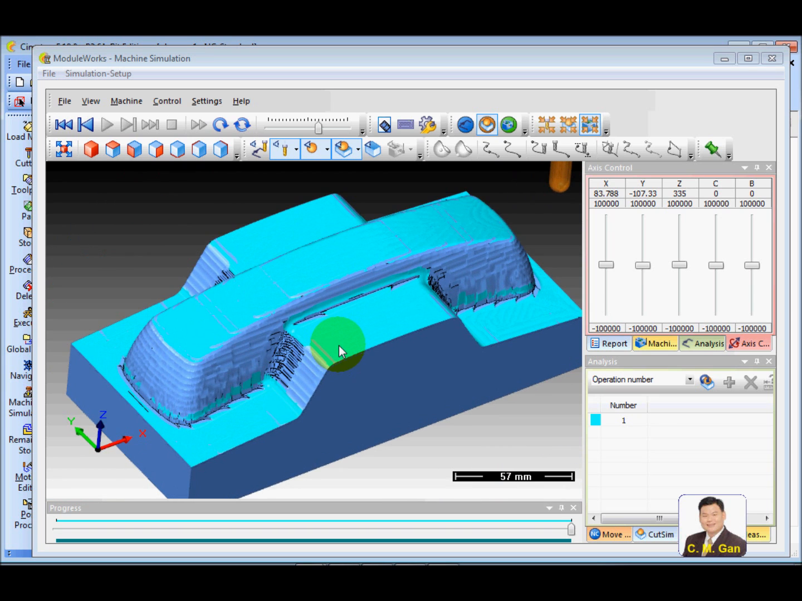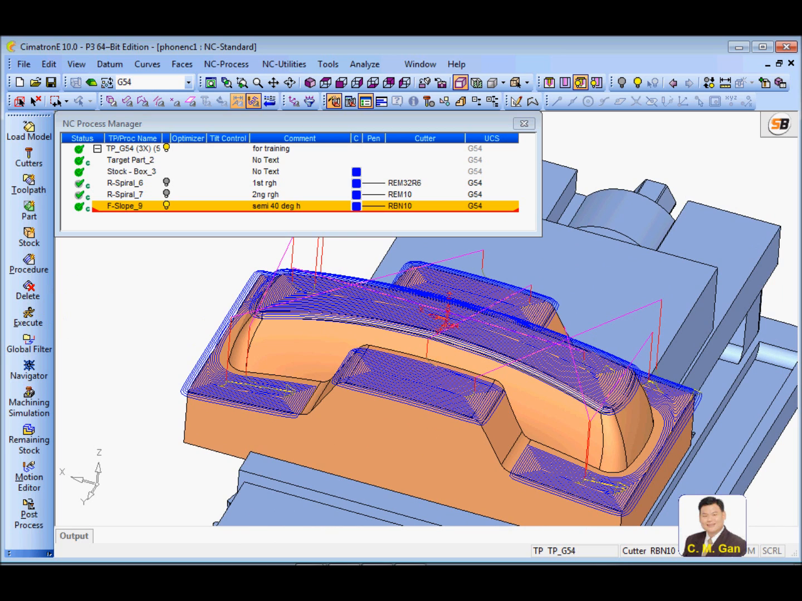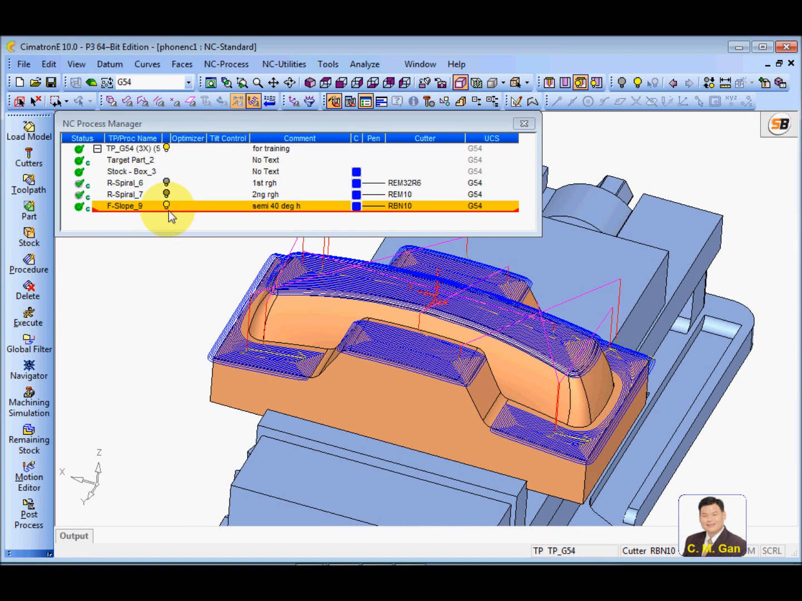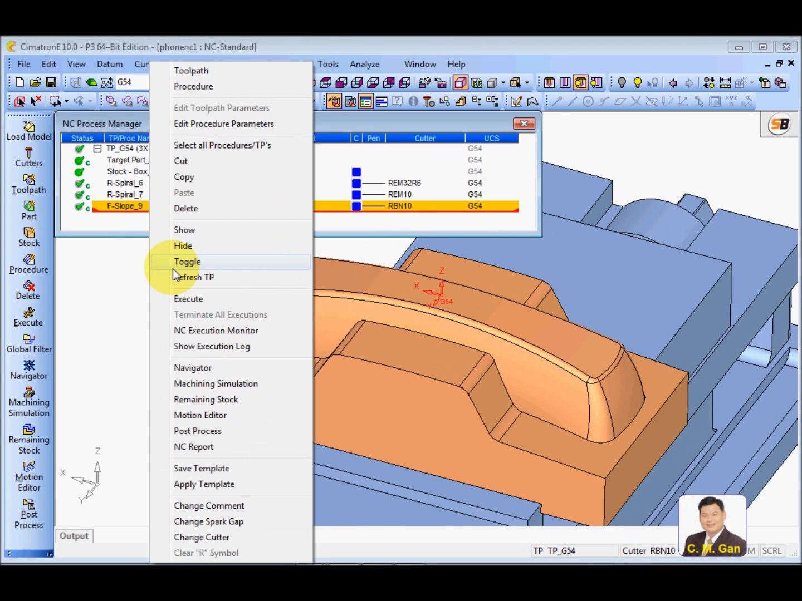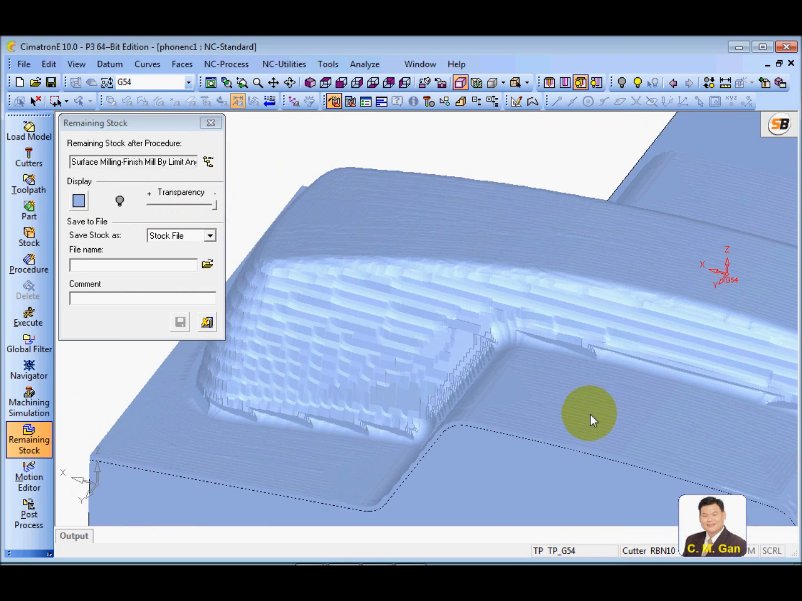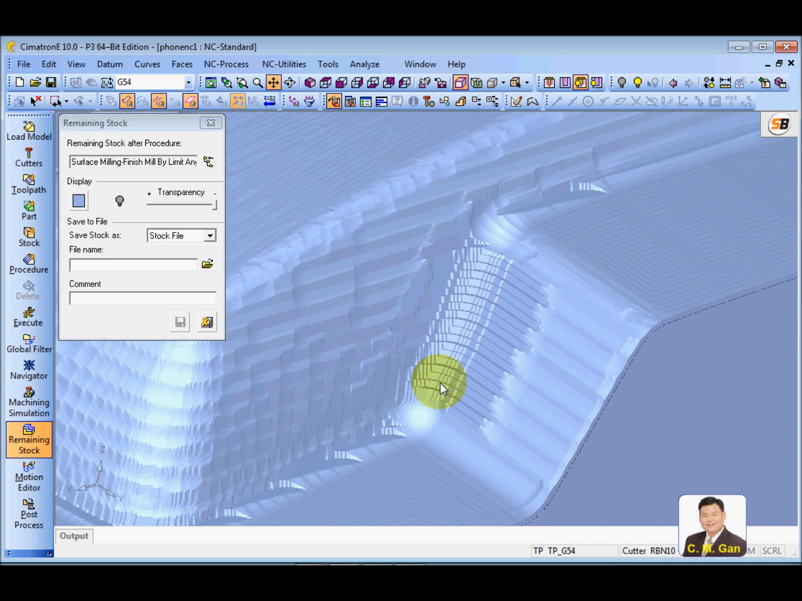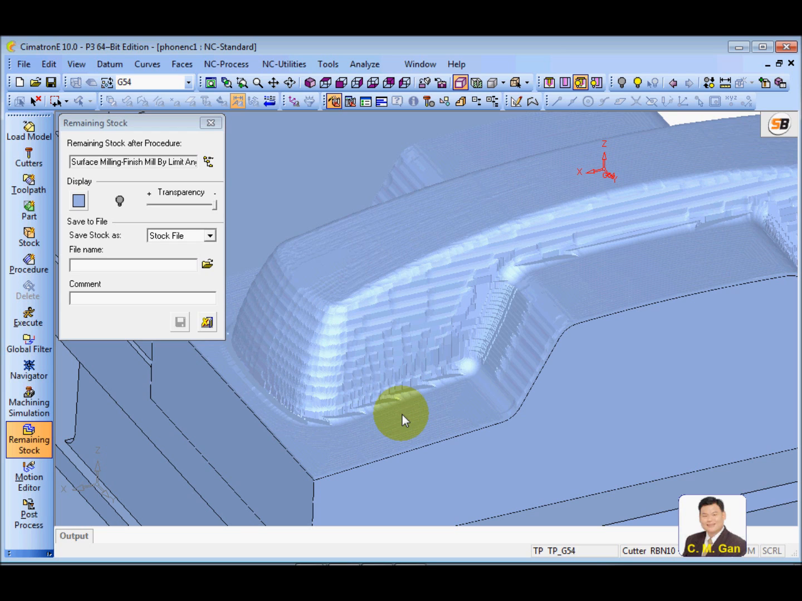Okay, let's close this. Now after the semi-finishing with the ball tool, let's check for remaining stock. There you are. Of course, the finishing cutter that we're going to use for this part will be a ball cutter.